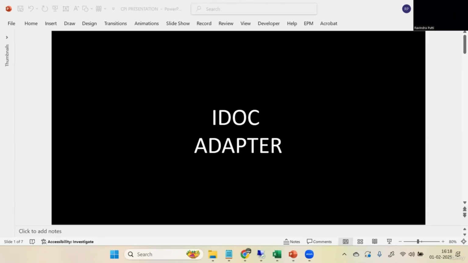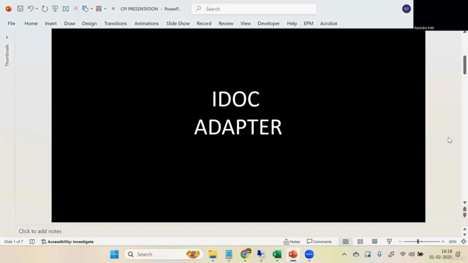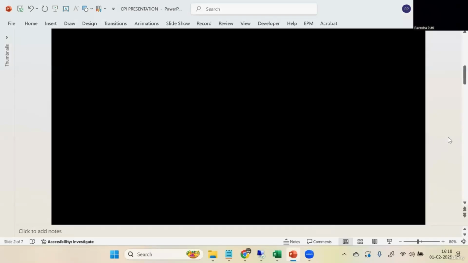Today we're going to discuss IDOC adapter. So IDOC adapter is used to extract the data or get the messages from your ECC or SAP source systems.